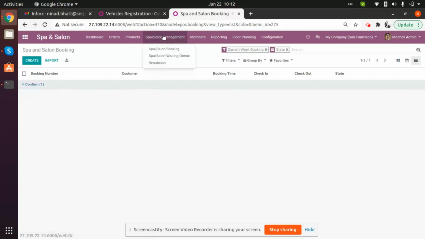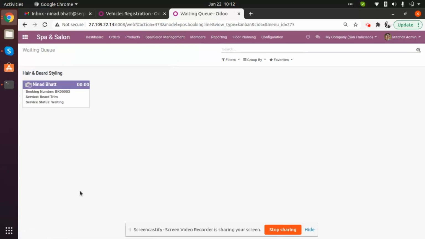The same way, if we have a look at the waiting queue of the spa, this particular customer will be there. We can see the current bookings over here. I mean, who are the people who are currently waiting in the waiting arena, and we can have a look at this from this particular screen, right? So these two are again very key and important features and functionality to manage your spa bookings and the waiting queue.